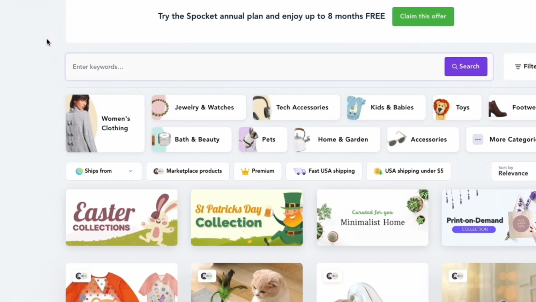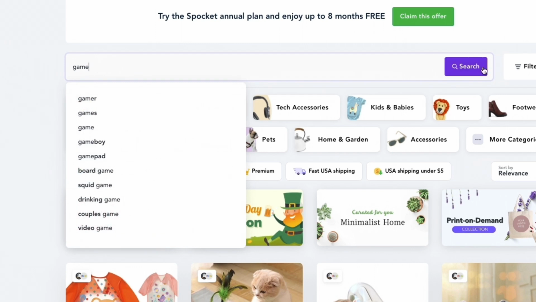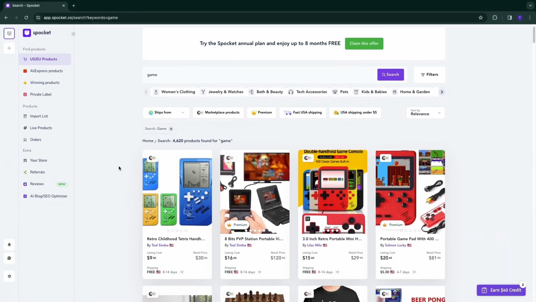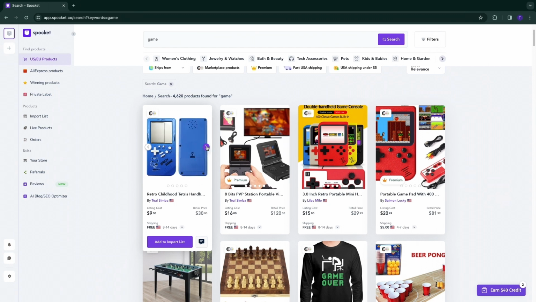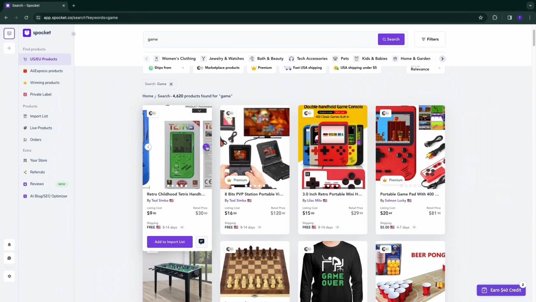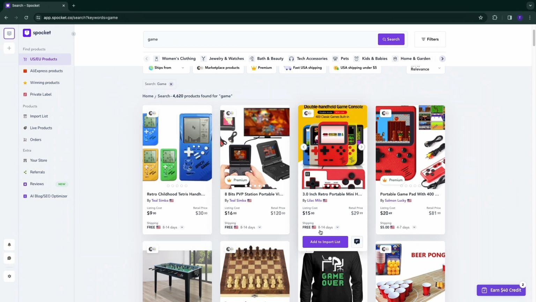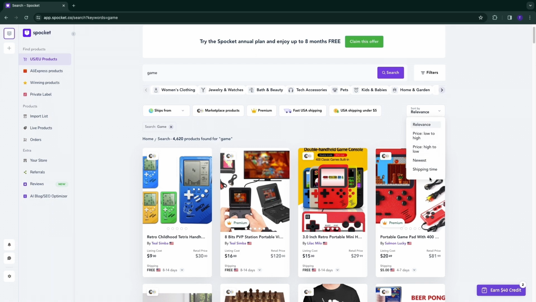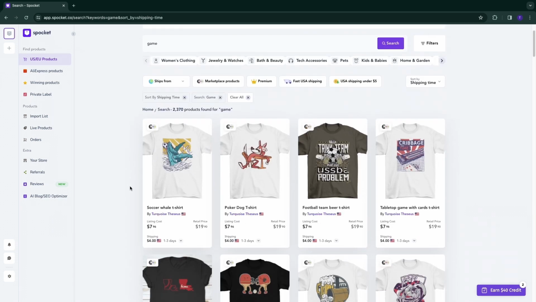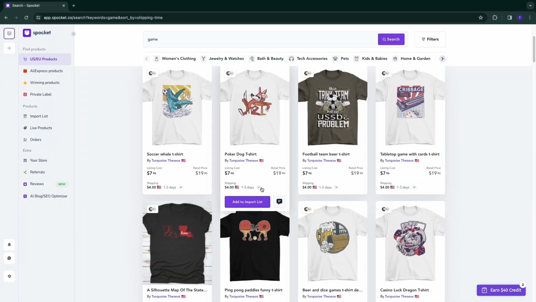For example, if I want to find something that has to do with gaming, then I can add the keyword game and search. So now here you will see some products, and this product right here has been doing very well, and this is a very popular product currently. Now as you can see, these ones have 8 to 14 days shipping time, so if I want to get faster shipping time, then what I can do is click on sort by and click on shipping time. So now you will see that it shows products with 1 to 3 days shipping time.